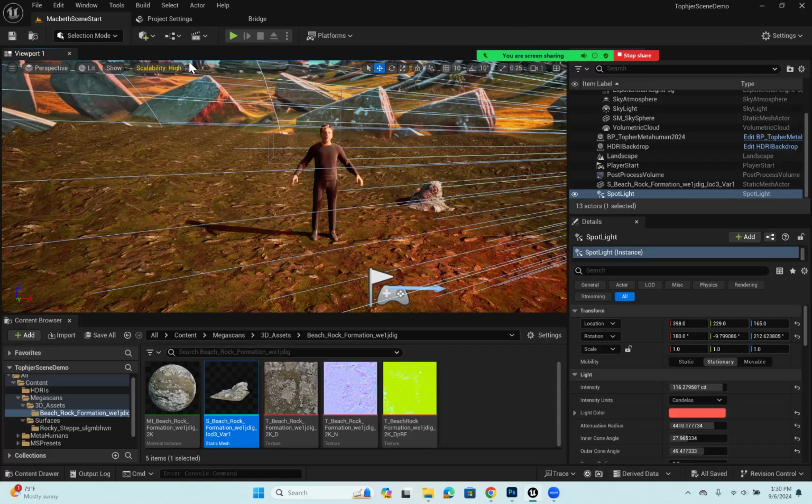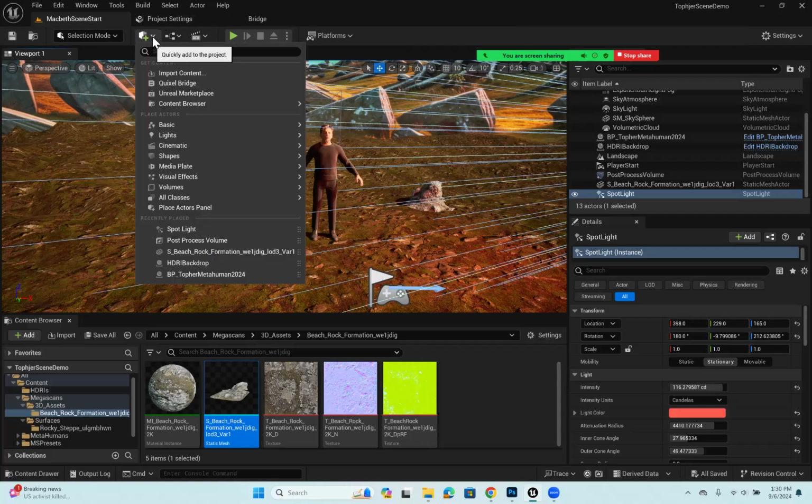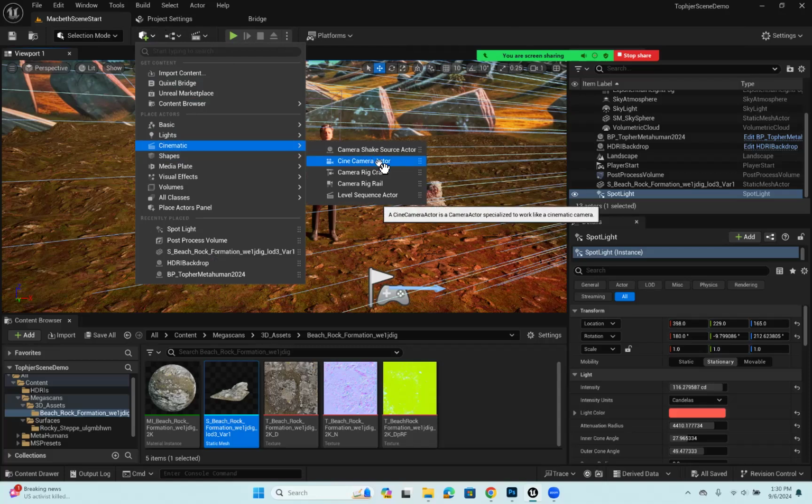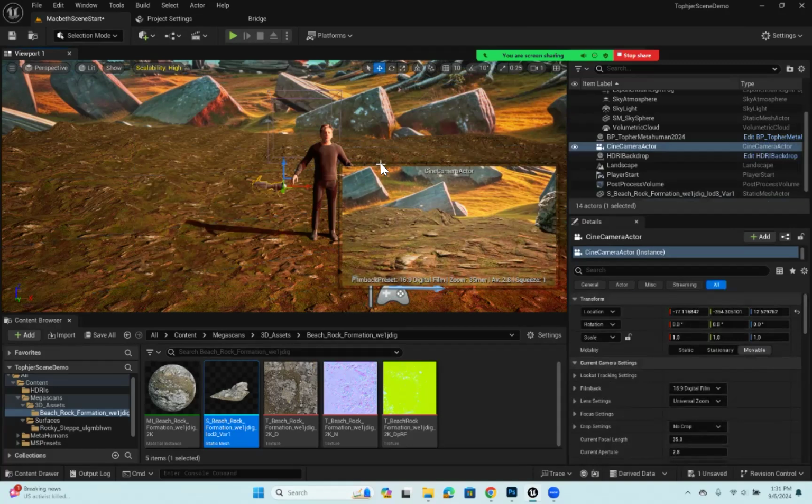So what you're going to do is you can go to the plus symbol here and go to cinematic and create a cinecamera actor. And the cinecamera actor is going to be a camera that you'll be able to see through. You can see that I have it over here in my scene now, and I'm going to go ahead and call it main cam.